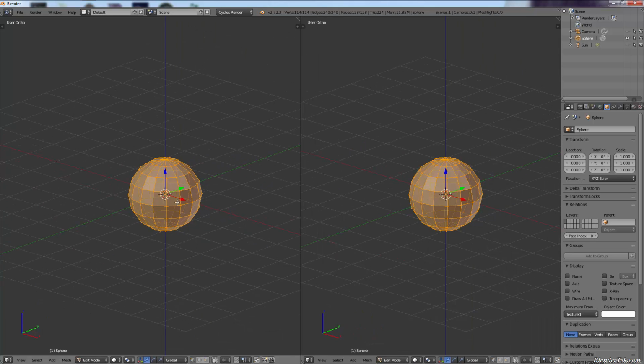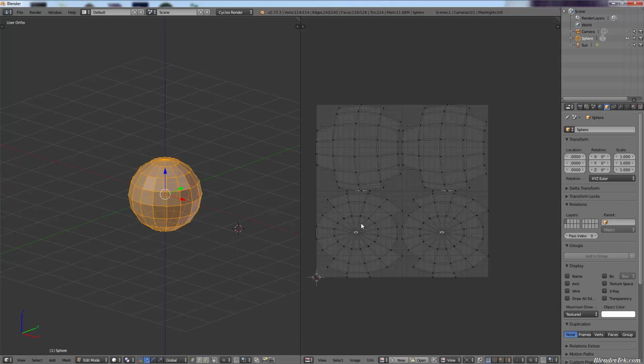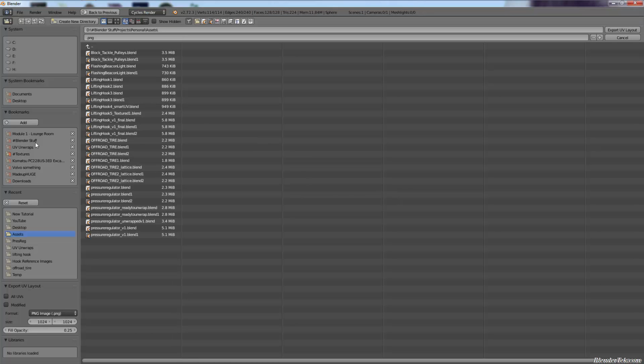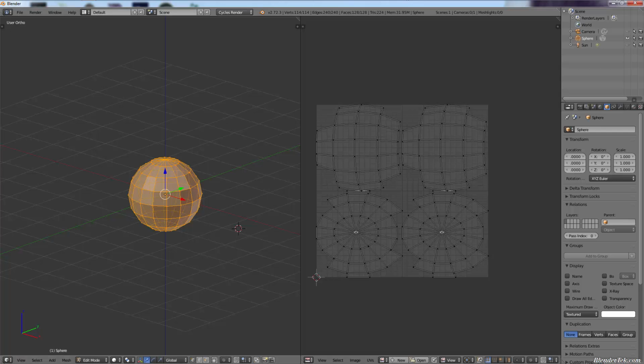So I'm just going to Tab into edit mode. I'm going to use Smart UV Project. Well, whatever, that'll be good enough for me. I'm just going to overlay kind of wrapping paper over it. So let's just save this UV quick. I'm going to export it to my UV unwraps folder, and we'll just call this ball.